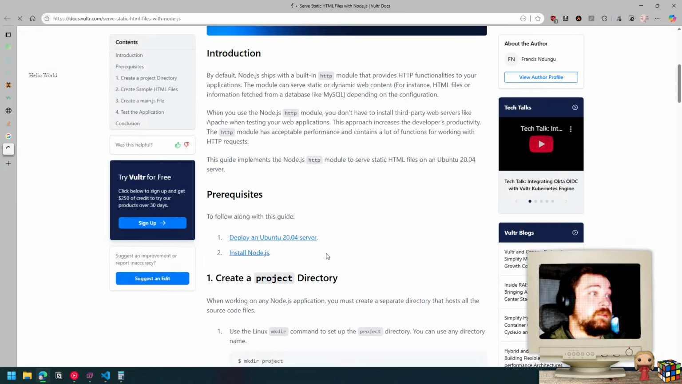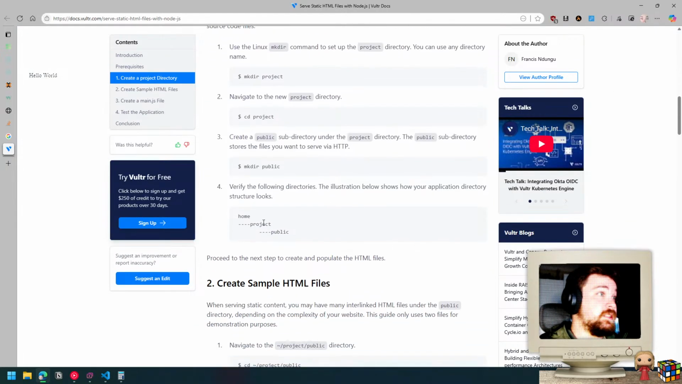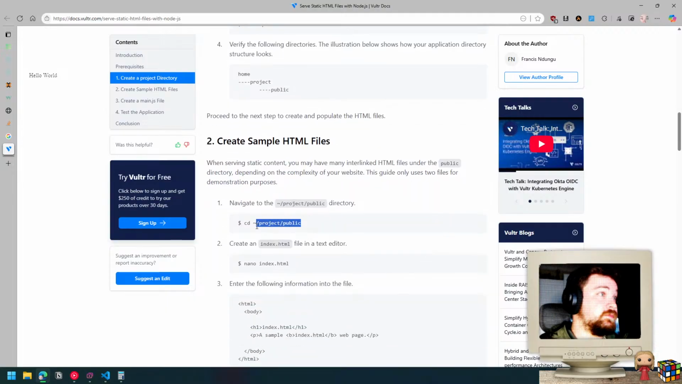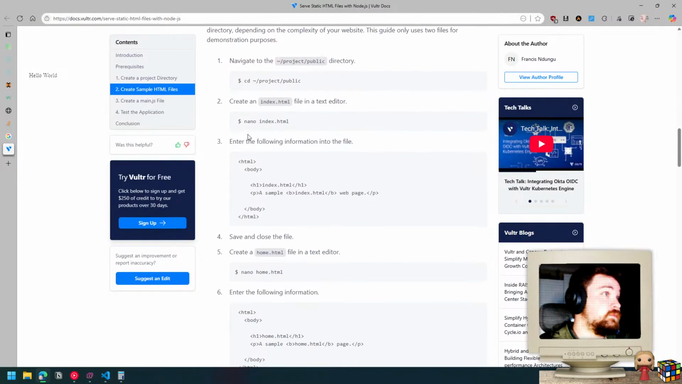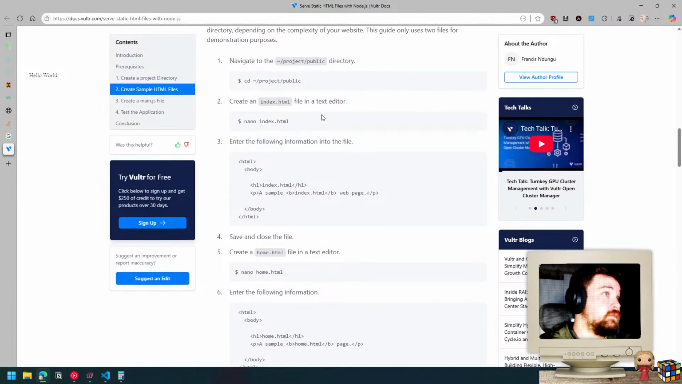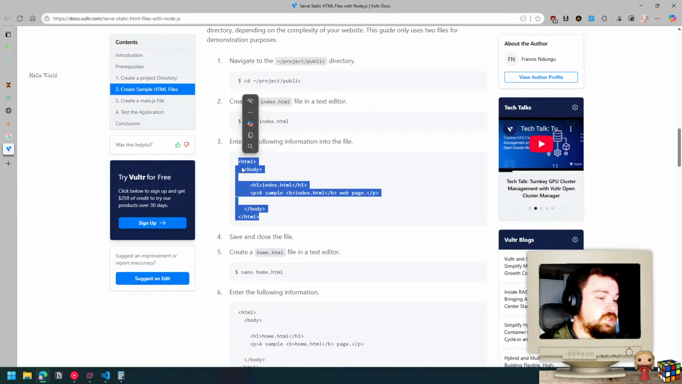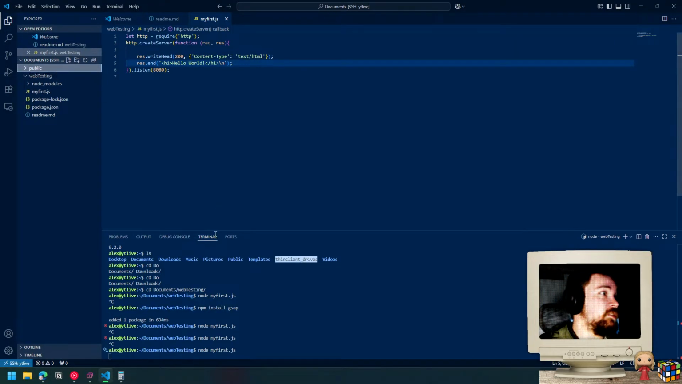Again, I don't want to use Gemini. So I've done this, home project. So we need to create a public folder. We'll just use whatever they're doing. We're not using Nano. We could use Nano if we wanted, but in this case we're just going to create it. Index.html.